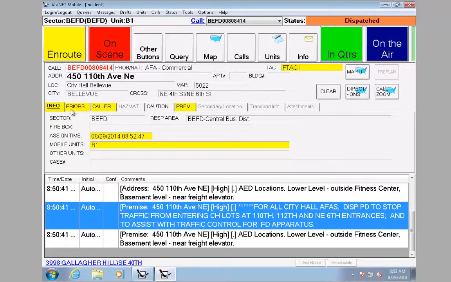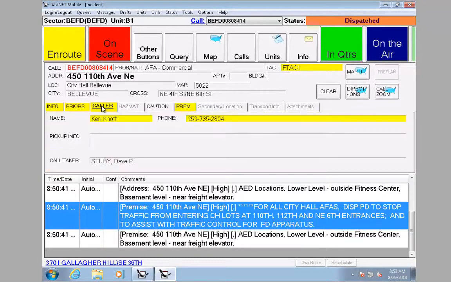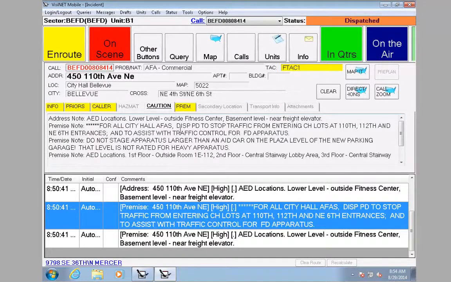You also notice that there's some other tabs here that are yellow. So one of them is prior. It shows you all prior calls at this location. It shows you caller information for the person that called in with the call. In this case, I got my name. If there were hazmat associated with this, you'd have a hazmat tab go enabled. Caution notes are all the caution notes, and you'll notice that these caution notes are also in the narrative.